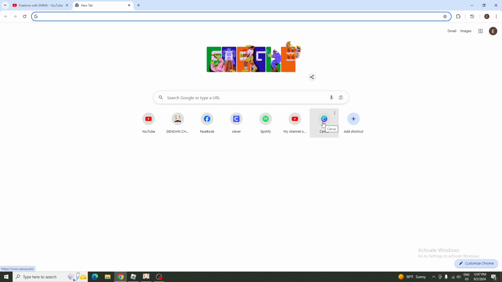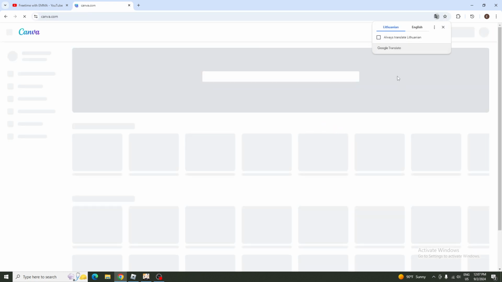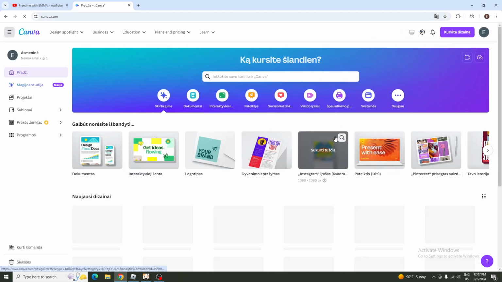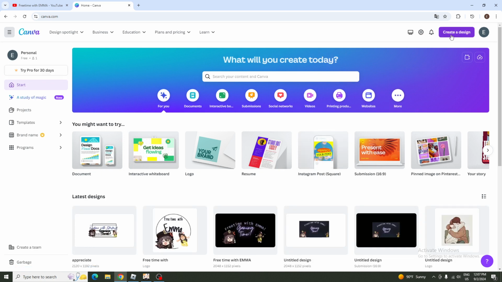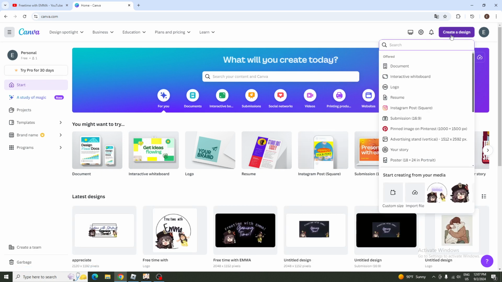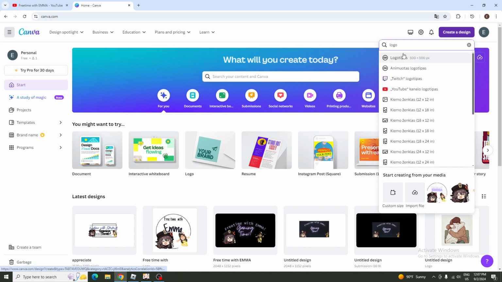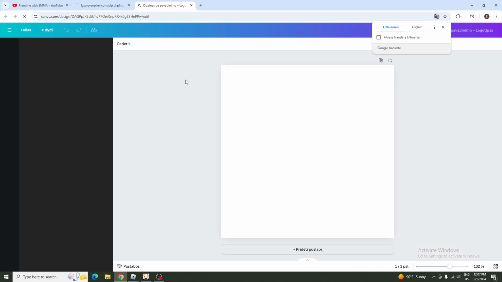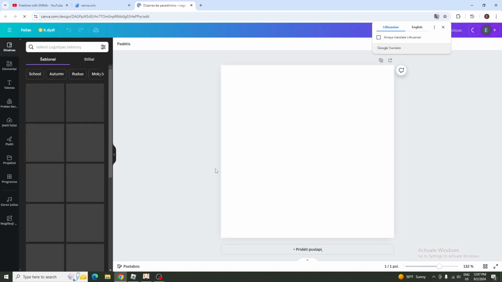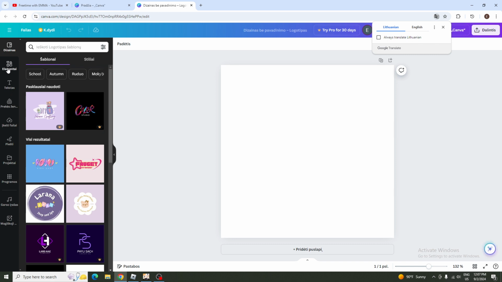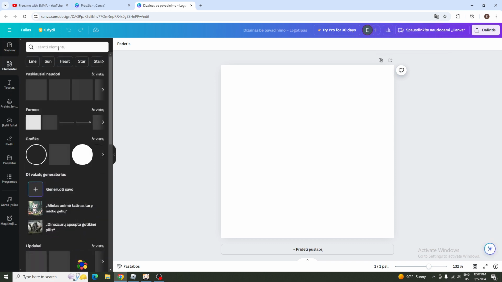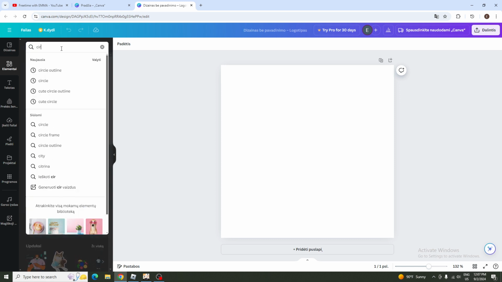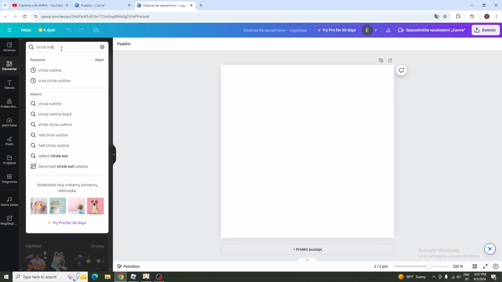It's called Canva. Okay. Go here. And then you go create a design. Then you search up logo. And then go here, and then go to elements, and then type in circle outline.